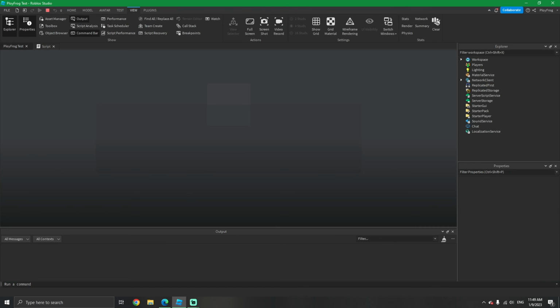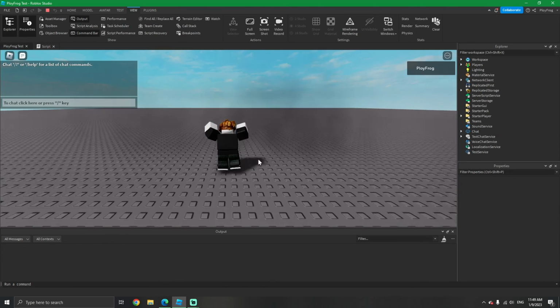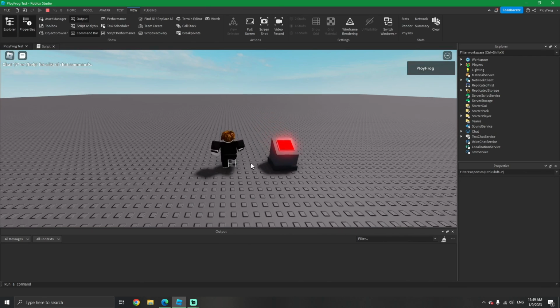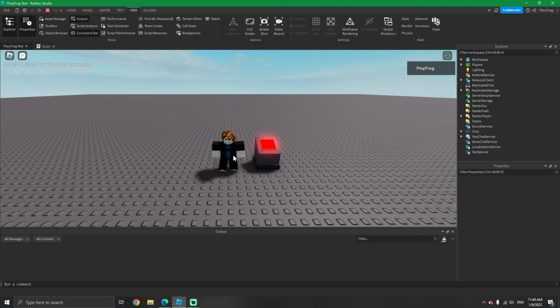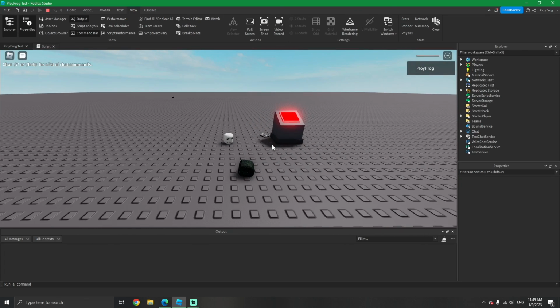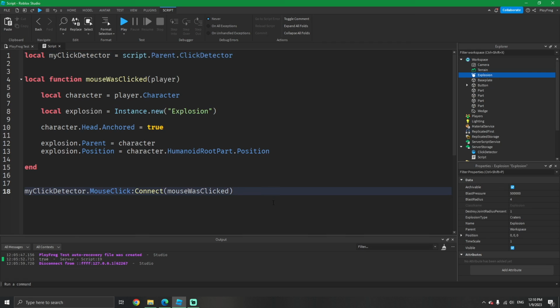So if we play our game and we click the button, it'll create the explosion, parent it to our character, and it will change the explosion's position to the humanoid root part, which is right here, and you'll see it explode our character. And it kills it. So now we have the script which will explode your character. It creates an explosion, it sets its parent to your character, and it places the position of the explosion at the position of the humanoid root part, which kills your player.